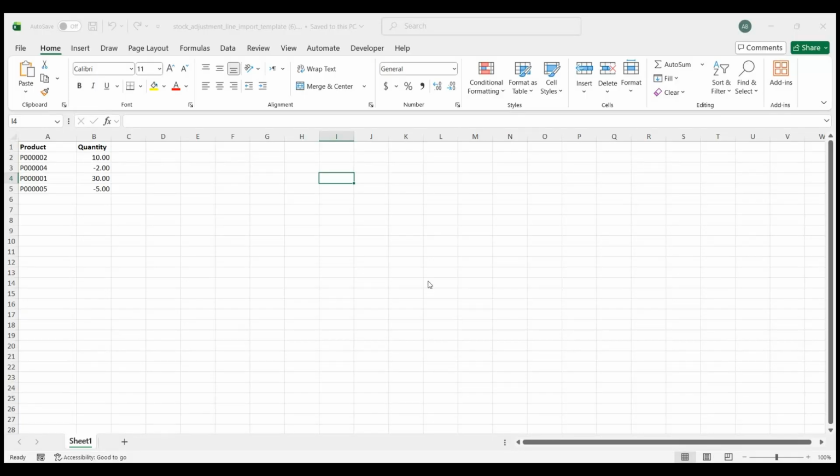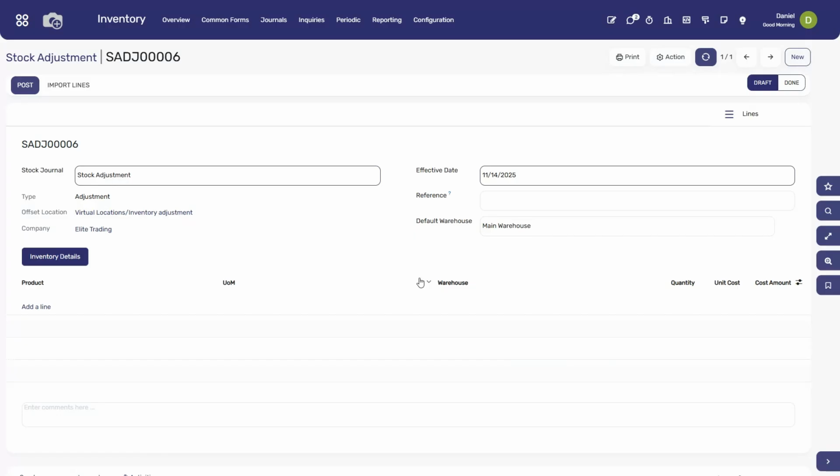So here, as you can see that we have prepared this file, and for this demo we have deleted this unit of measure and warehouse column, and here we have entered the item code and the quantity that needs to be adjusted. So now we shall save this file and we'll go to the stock adjustment journal and see how to import this. So in order to import the file, we shall click on import lines.